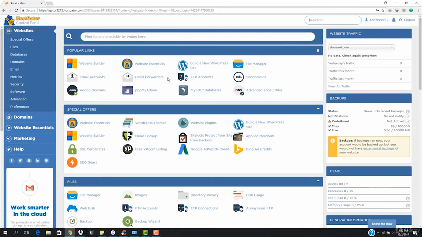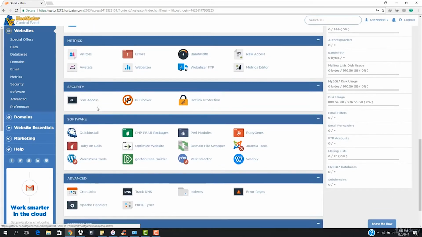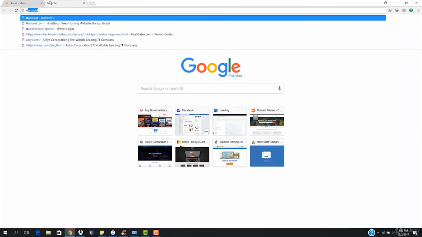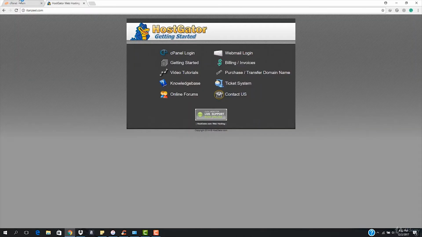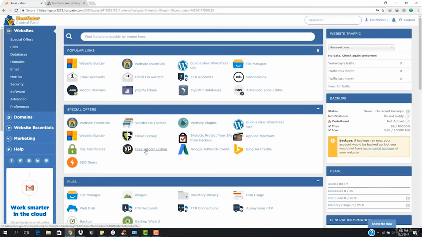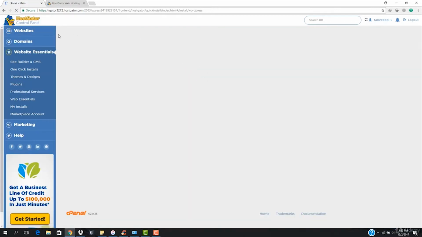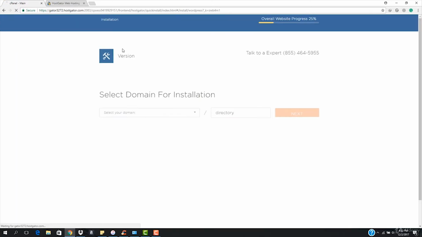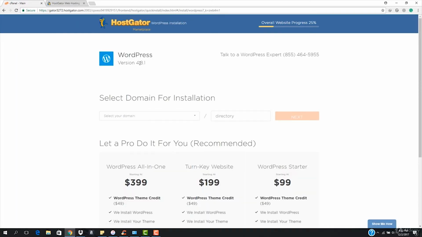So basically what we want to do right here is install WordPress onto our website, so that if we open our website like this, okay, if I just open up itemzeal.com, then the WordPress window should appear. Okay, so what I want to do here is go to build a new WordPress site. I'm gonna go ahead and hit this. You can also click here directly, or you can go to website essentials and then site builder and CMS, and then here would be a section that says install WordPress, so you can click that as well.